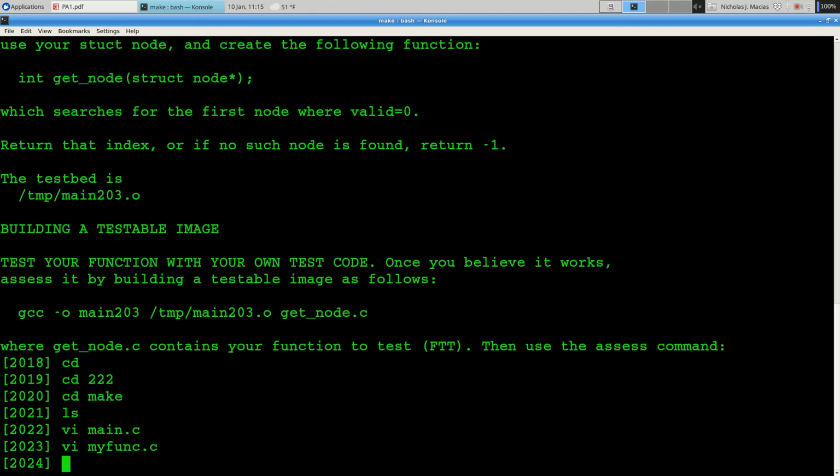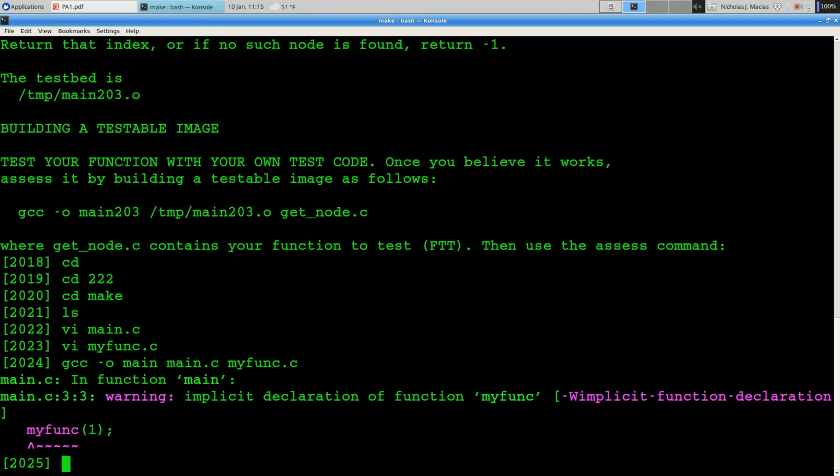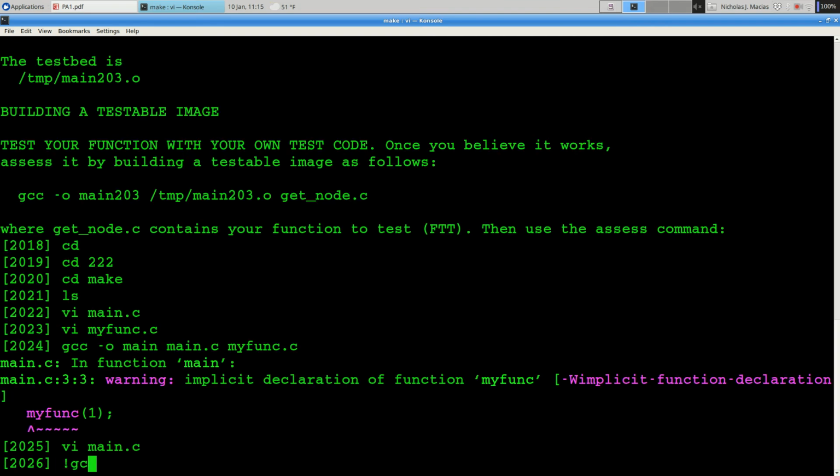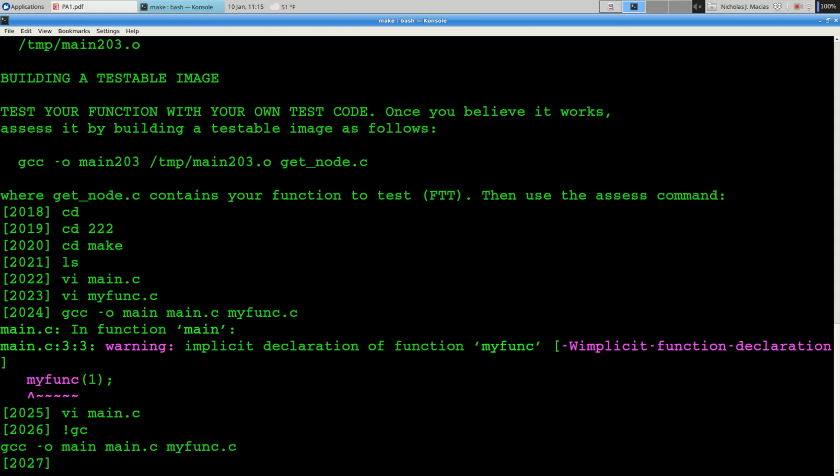So this is all garbage code. I just want a couple of things I can compile. I'm going to get warnings. Okay, I'll make it happy. All right, so we can build our main program by saying gcc -o main main.c myfunc.c.